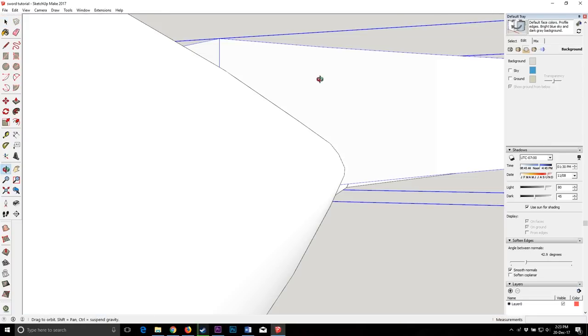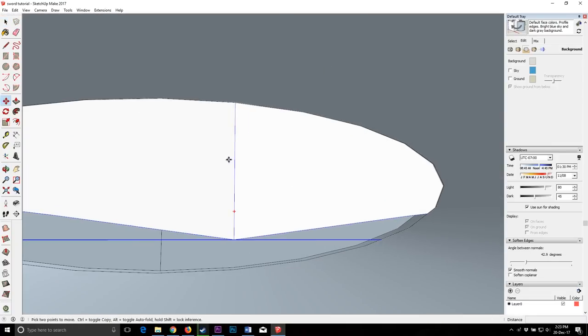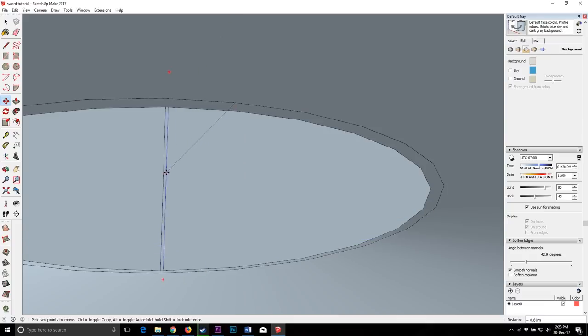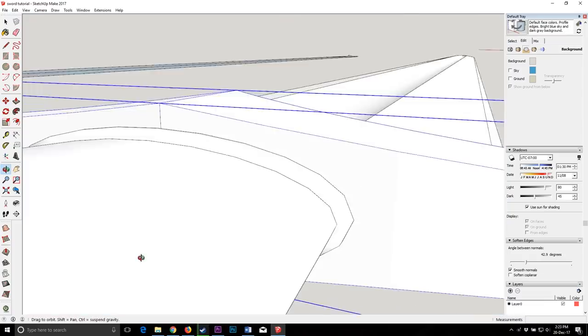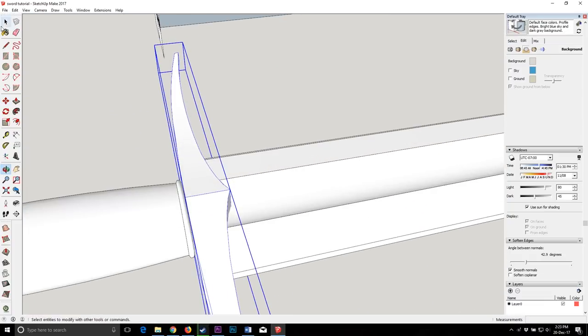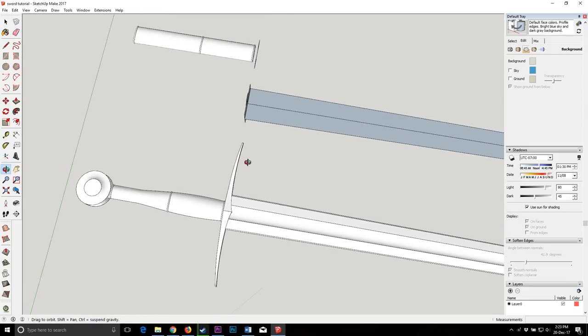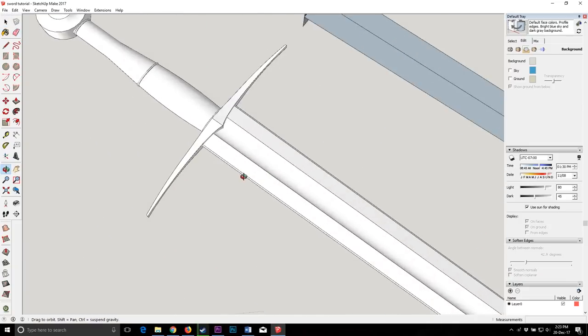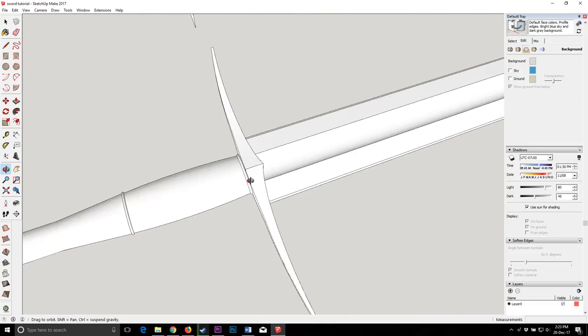So I'll go out, select that, and we're going to move back in, find the center of this line again, which was about there, and we're going to line it up with the center right there, and then bang, beautiful, sitting right where it needs to be. And ooh, that's a nice looking crossguard. I like that one. This is turning out to be quite the elegant looking longsword.